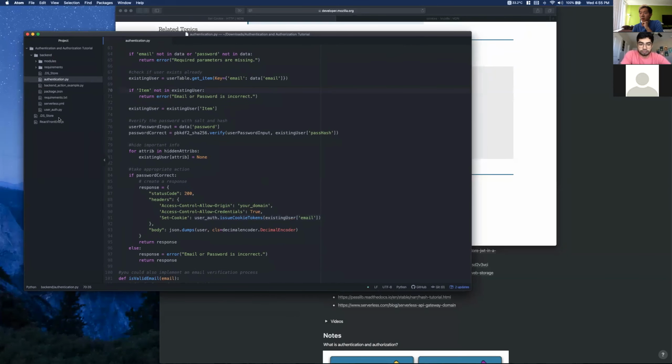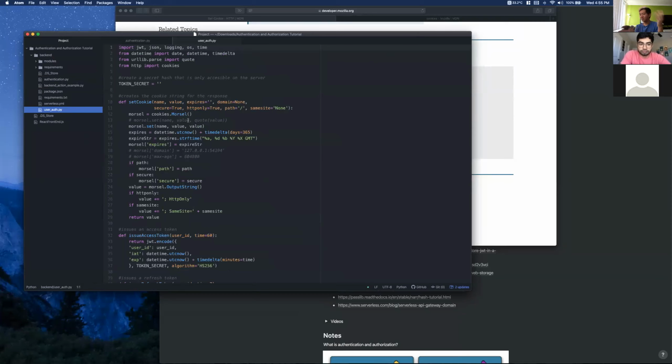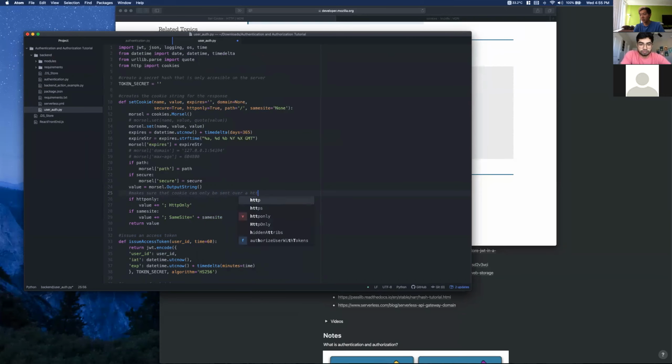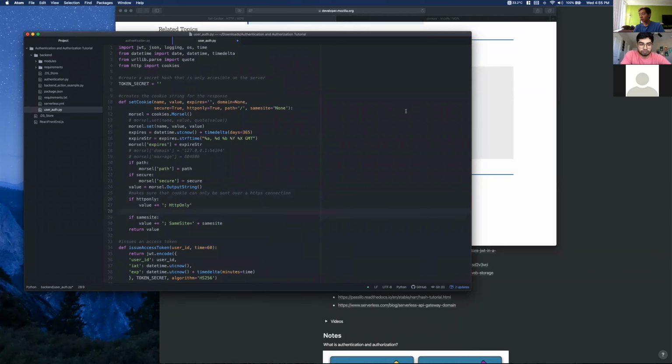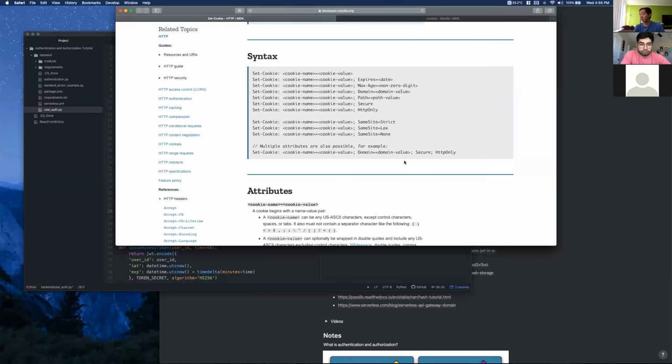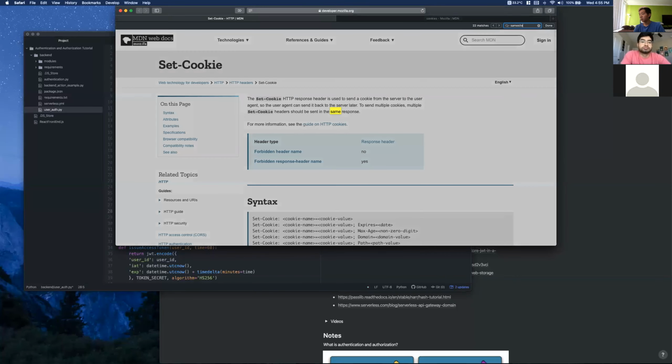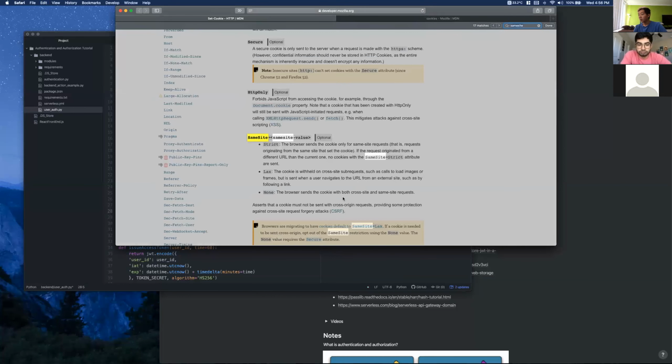Yeah, let's go ahead and go back here. Yeah, this function is fine. It's the same exact thing that I'm using. Like I said, you want to make sure you have HTTP only. Make sure the cookie can only be sent over an HTTPS connection. And then this same site. So let's go ahead and look at what same site means. Right, so same site is going to be important. You should have same site set to strict.